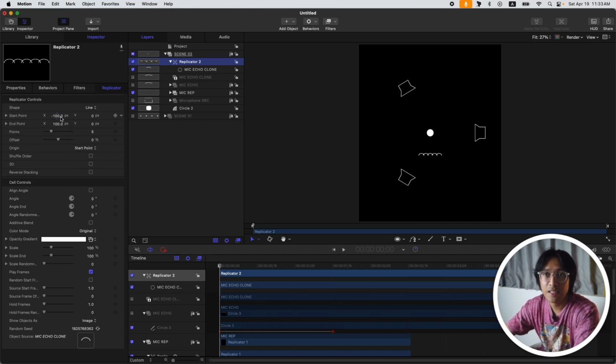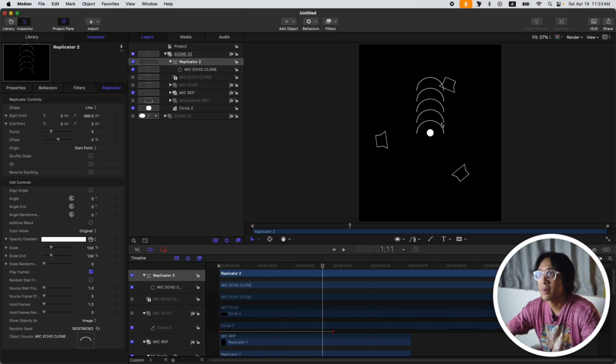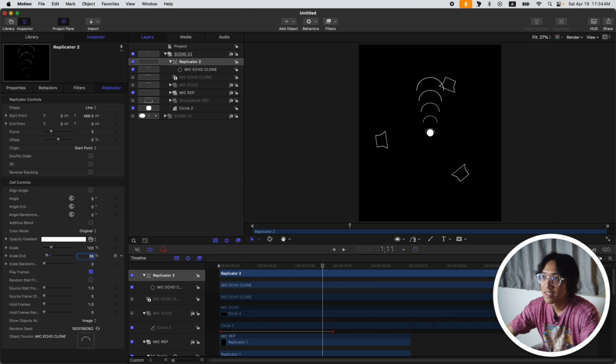Reset the start point and end point X to 0. Then adjust its start point X. Then we need to animate the offset. So it's like this. As you remember our pattern, the end part of the replicator or the echo is smaller than the first one. So to achieve that, here on the cell controls, scale and adjust it like this. So we have now this look.